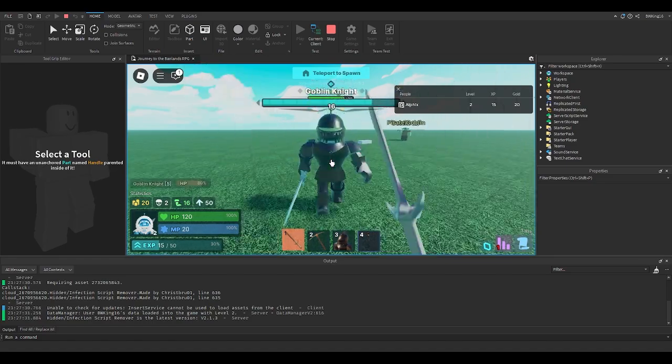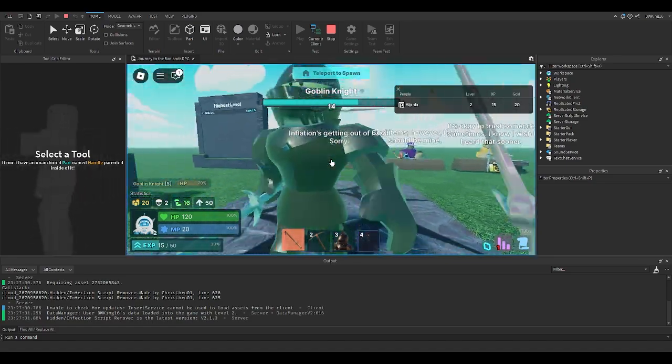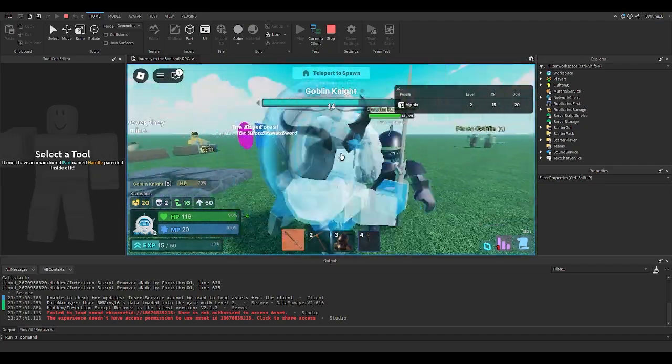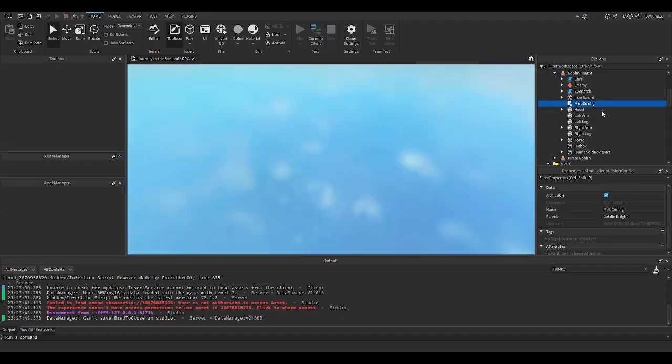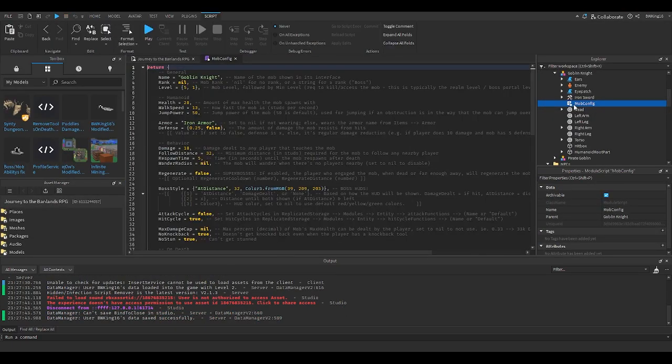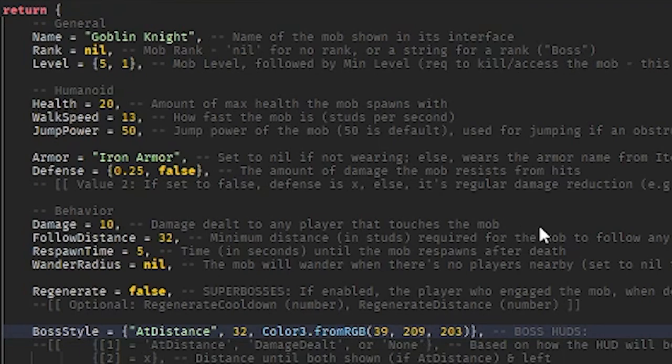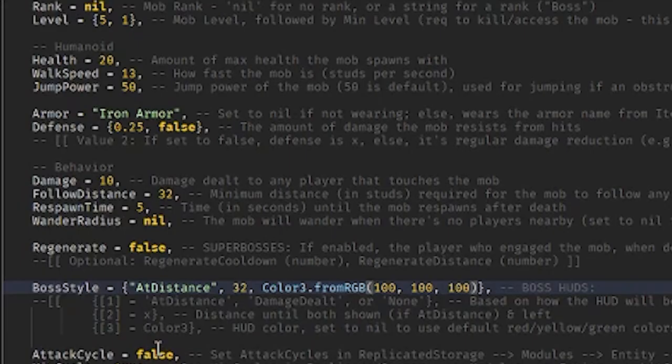Anyways, boom. See, he's not doing any damage whatsoever, and he's not going to be stunned and all that stuff. So, pretty cool. Now, let's go ahead and set his health bar to something a bit better. Maybe grayish. Yeah, I feel grayish since he has iron armor.